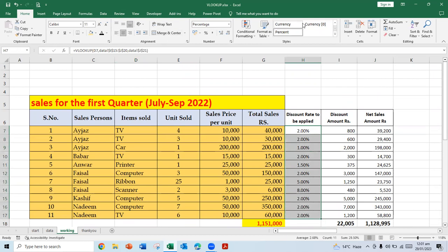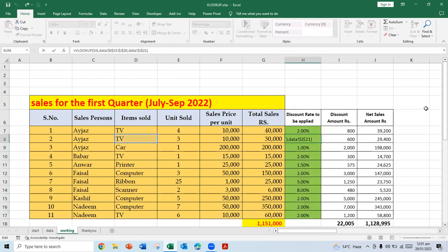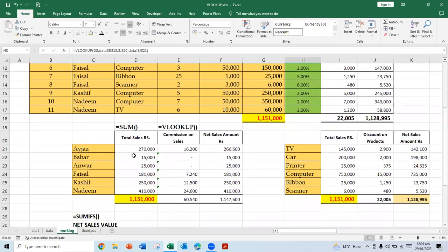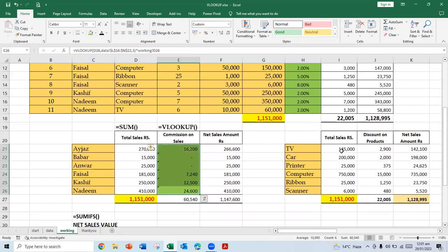You see the result of the application of these lookup functions. VLOOKUP functions were also applied over here. And there was no other application of the lookup function.